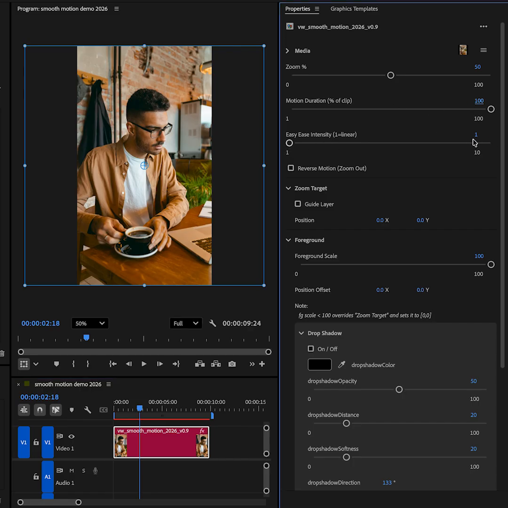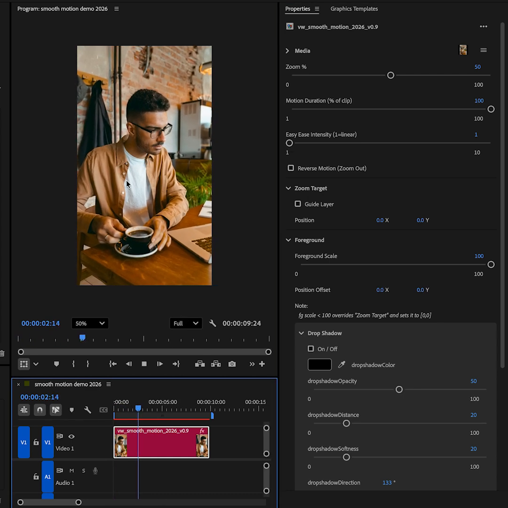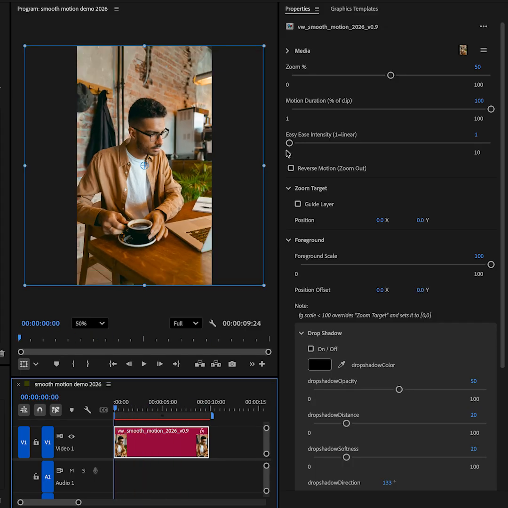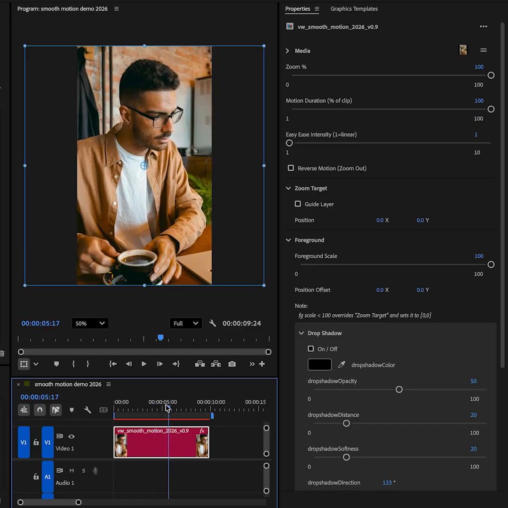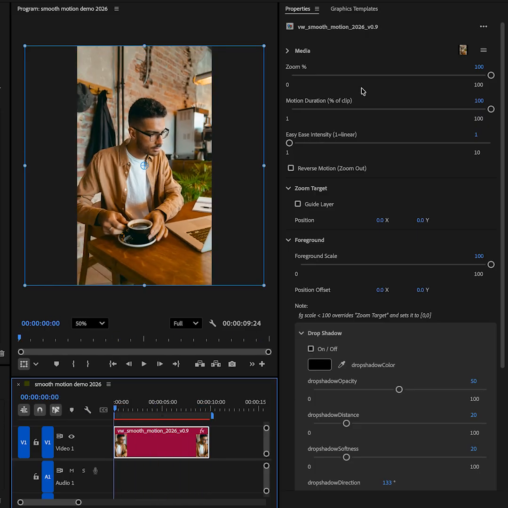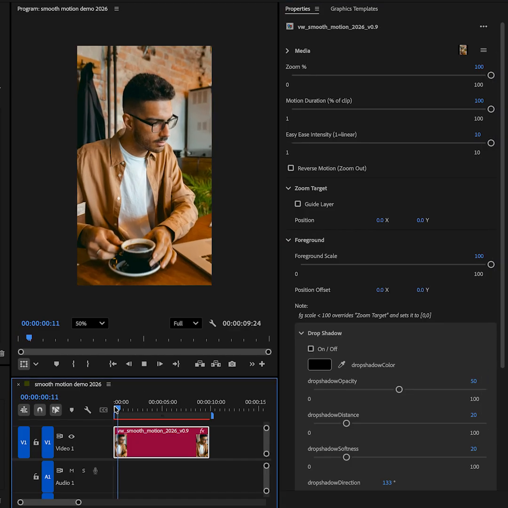Easy ease intensity. This is a new feature. This is an awesome feature. You'll notice that when we push play, it's just doing a linear zoom from our first frame to our last frame. Now 1 is linear. 1 is no easy ease. If we're zooming in 100% over 10 seconds, that means every second is 10%. So it's a linear 1-to-1 scaling up. If I up the easy ease to 10, let's just max it out and I'll show you what that does.